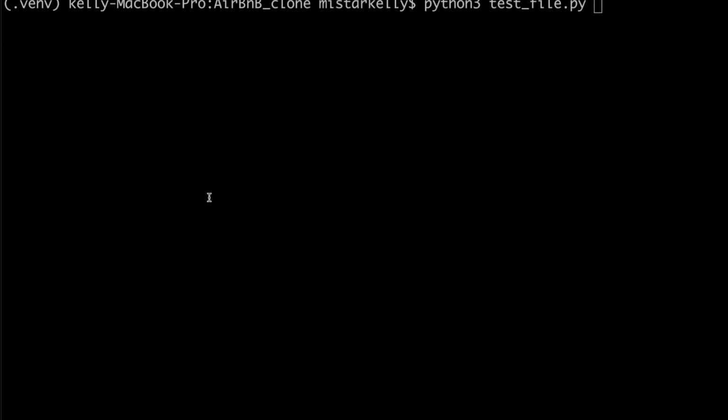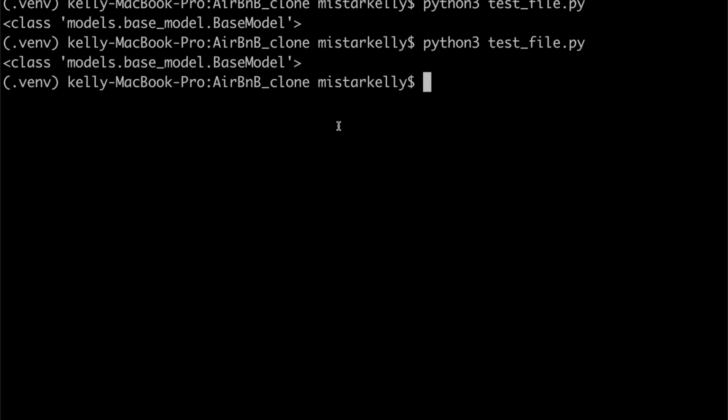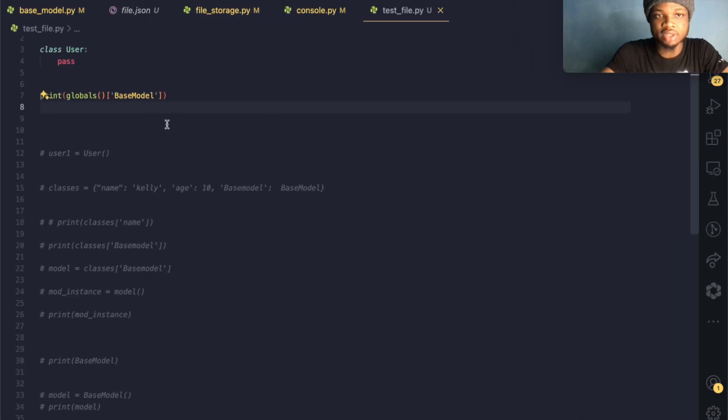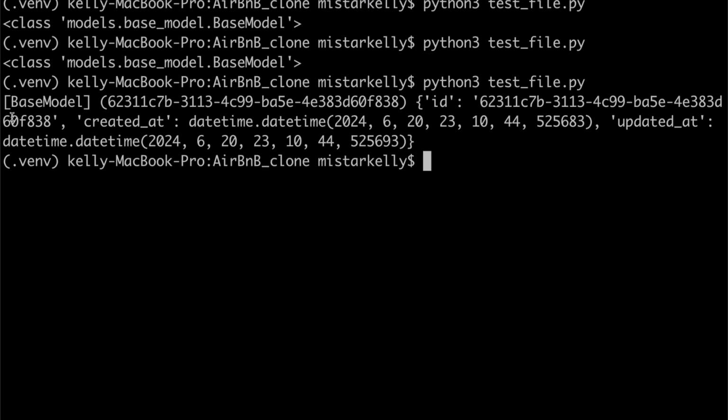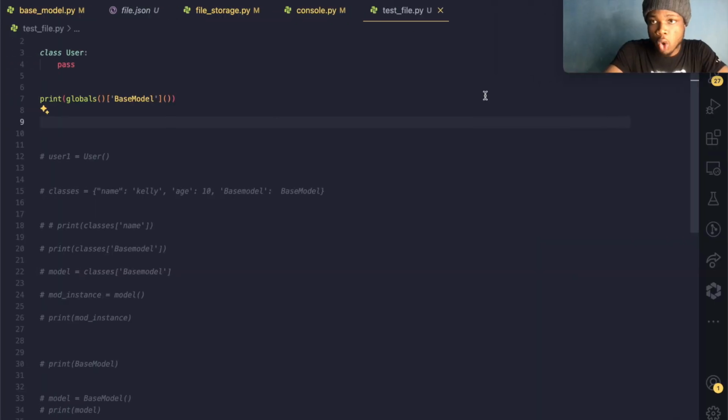I commented everything out, right? So can you see? It now has the class of base model from the globals. What can I do again? I can now go ahead and pass this over here. And what will happen? It will spawn up the base model instance. You see? From the globals of our Python dictionary.